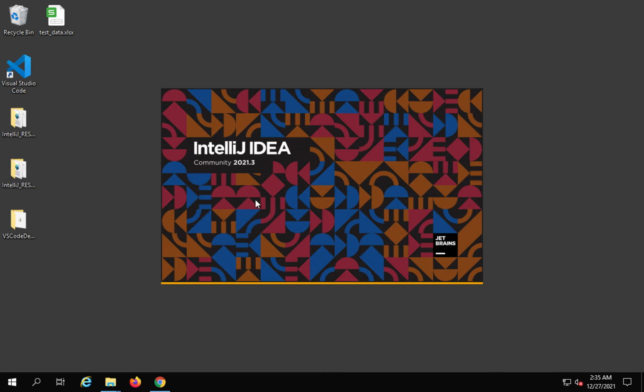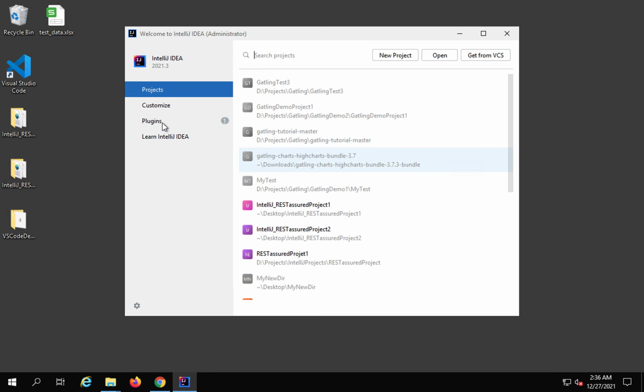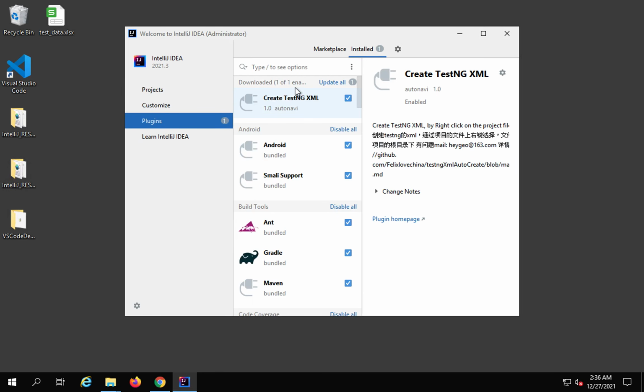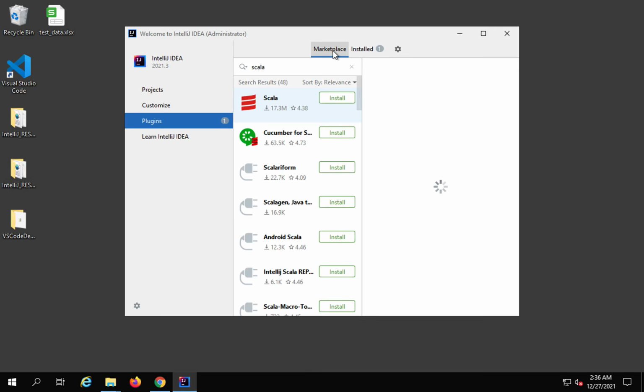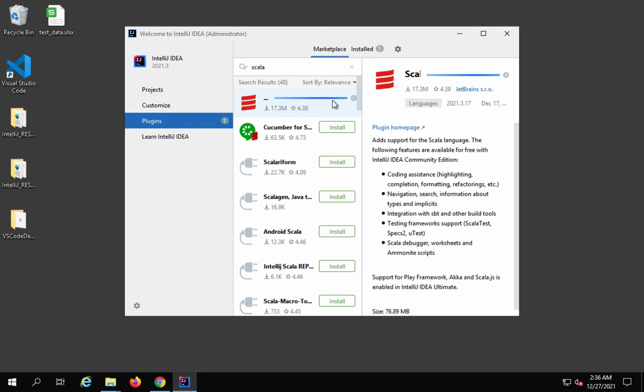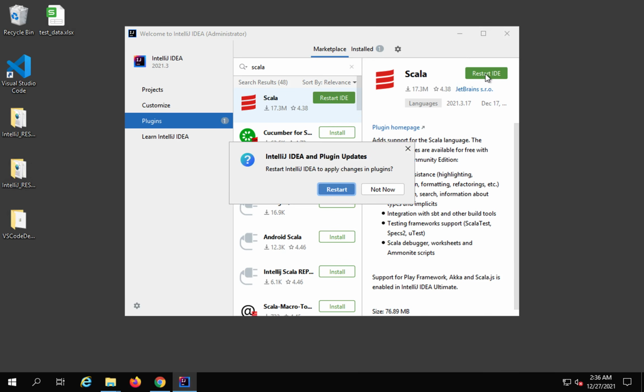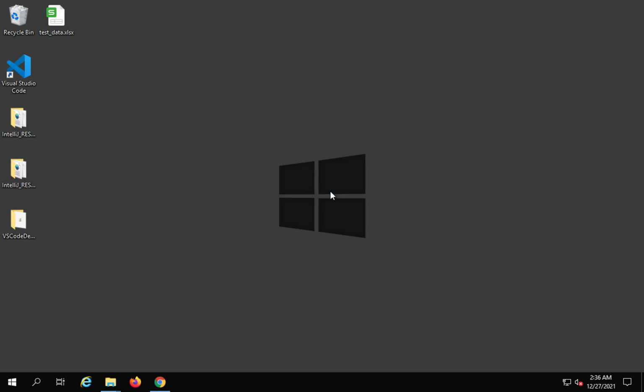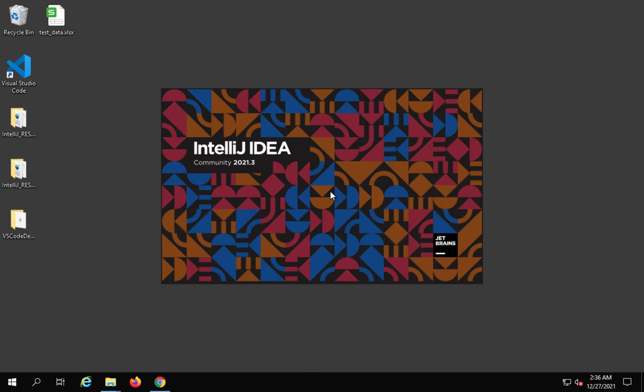So it is starting IntelliJ IDEA, and now I will go to the plugins section and you can go to this section from file settings as well. And now I will search for Scala. I will go to the marketplace and it is here. I will click on install. And yeah, this is done. I will now say restart IDE. So this will now restart IntelliJ IDEA along with the Scala plugin installed.